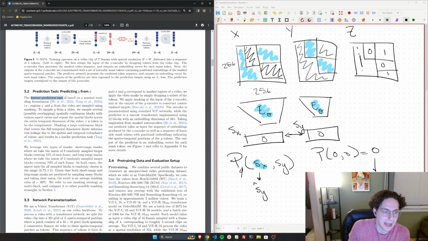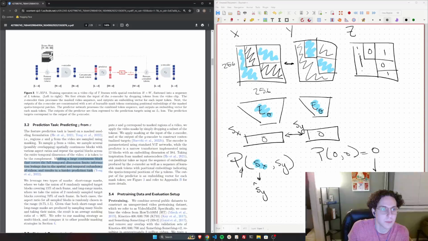The feature prediction task is based on a masked modeling formulation, i.e. regions from X and Y from the video are sampled using masking. To sample Y from a video, we sample several possibly overlapping, spatially continuous blocks with various aspect ratios and repeat the spatial blocks across the entire temporal dimension of the video X. X is taken to be the complement. Okay, so this is kind of what we posed here. Masking a large continuous block that covers the full temporal dimension limits information leakage due to spatial and temporal redundancy of videos and results in a harder prediction task.